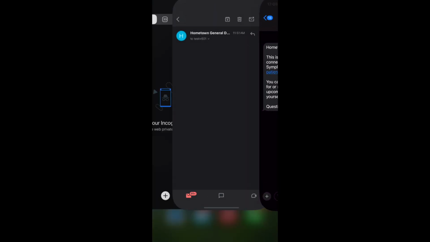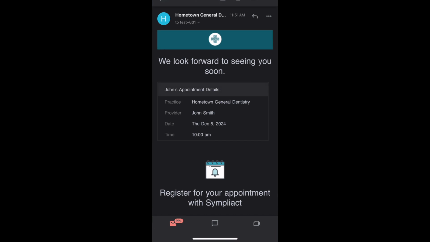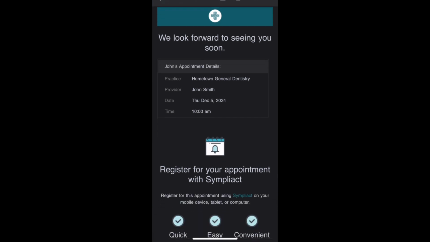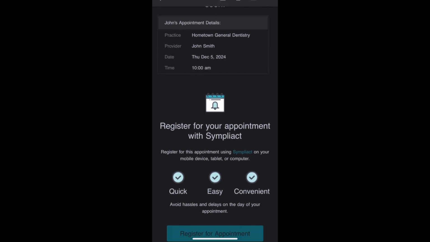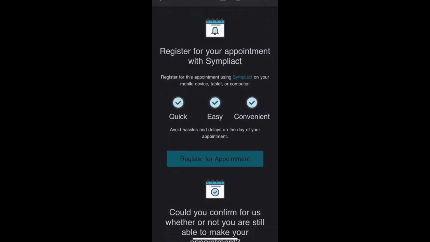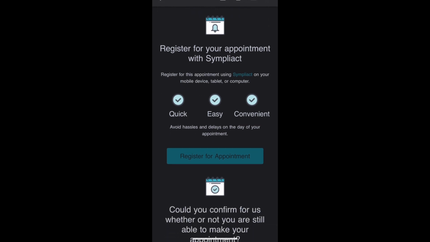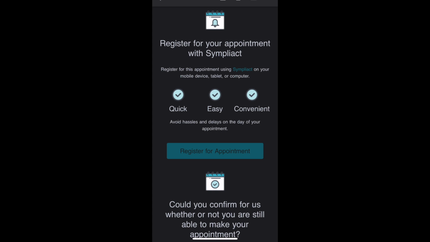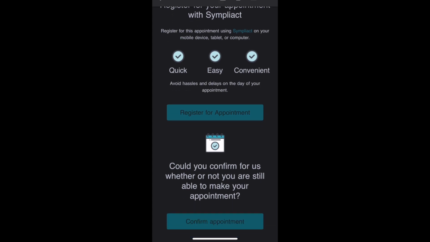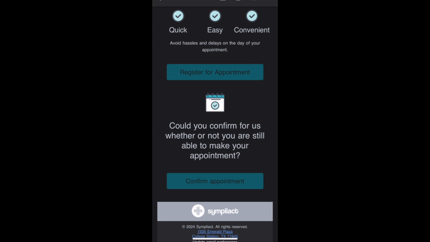Additionally, the patient will receive an email that has a confirmation of the appointment date and time and who they're seeing. And as we scroll down, the system provides other prompts and information to the patient as is applicable to that appointment. In the email, similar to the text, the patient gets prompted to register for their appointment. There's a button, register for appointments, which will direct them to the patient application. And it also asks them to confirm this appointment if they're still able to make it.